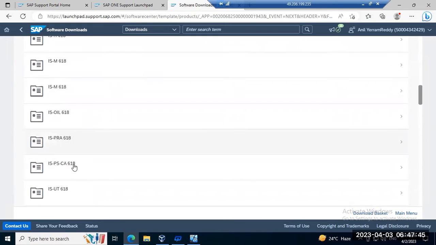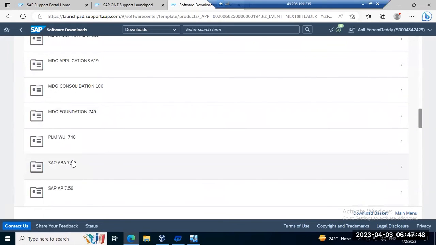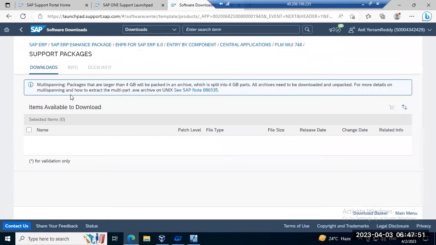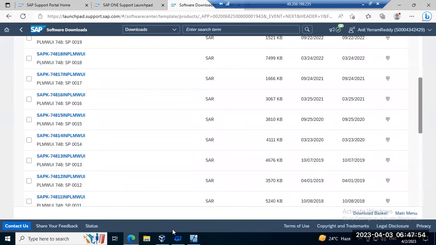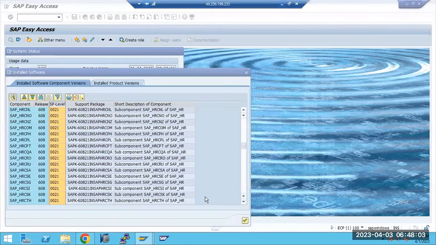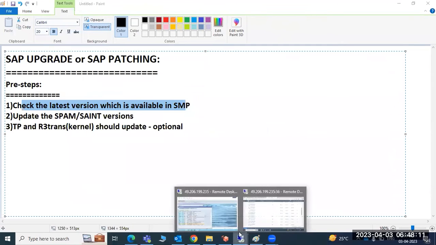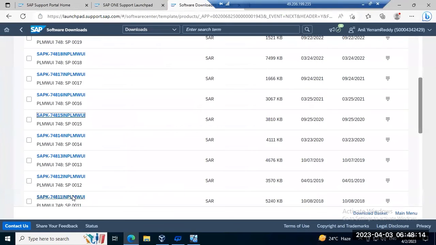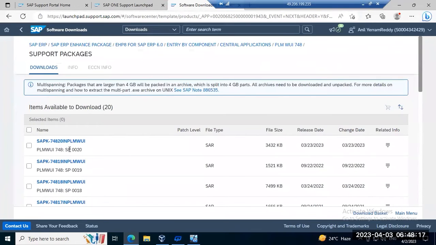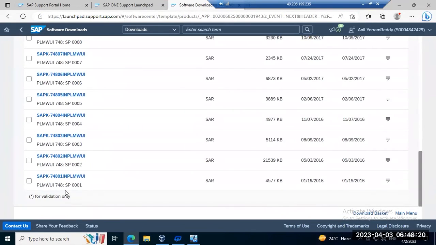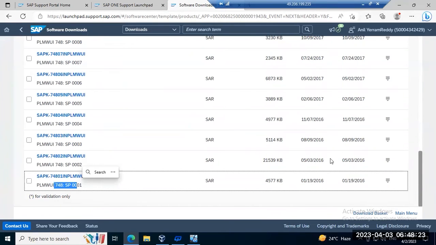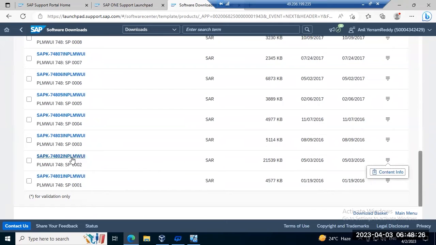Whatever components you want to update, if you want to update one component, just select that component. Suppose we have the PLM UI. What version do we currently have in the system? PLM UI, we have 748.001. I want to update to the latest version, which is 20, but currently we have 001. I want to update just one patch level. Then we can download it.